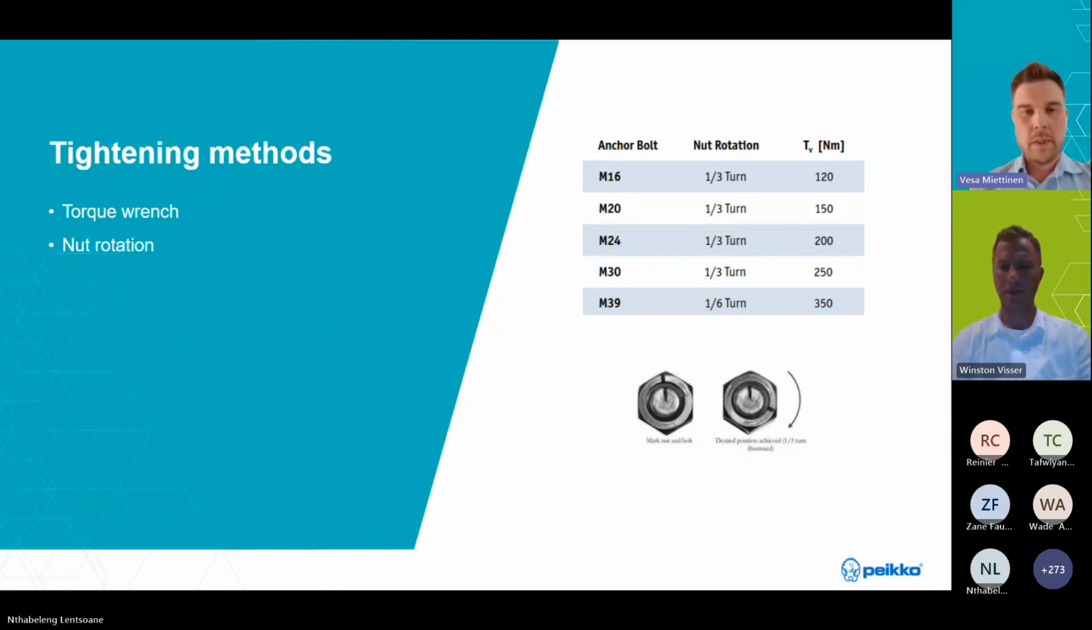So first you snug tight the nuts for all those connection items, and then you mark the reference line, as you see here on the bottom right. You mark the reference line where your starting point is, and then as per the instructions, for example, 1/3 of the turn, 120 degrees angle, you tighten after snug tightening at 120 degrees, and then your connection is tight. So these two options are the most commonly used that we have seen.